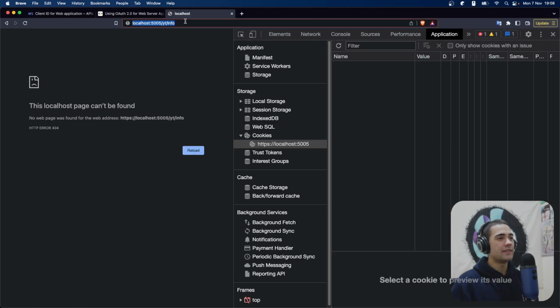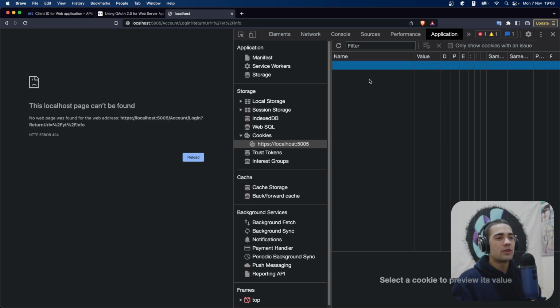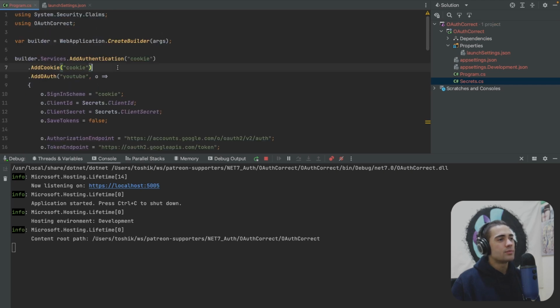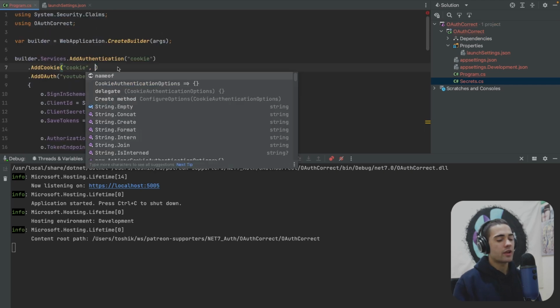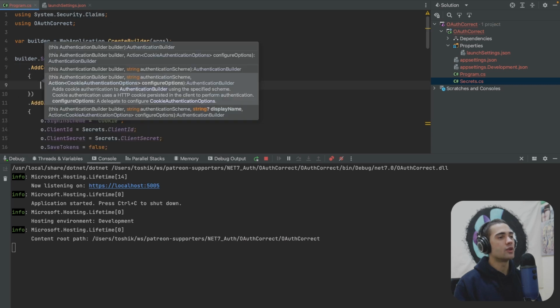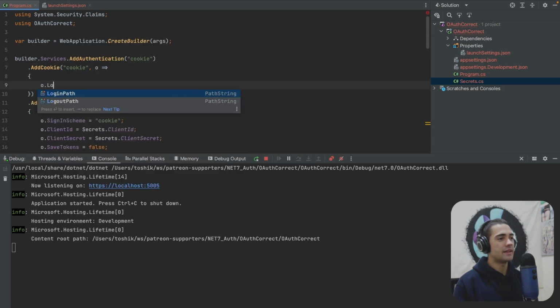So again, let's try to navigate over here. And first of all, because we don't have a cookie, we're not authenticated, we get redirected to the login page. Let's assume that we want to land on a nice login page. We want to configure that. We're going to go to the options. We're going to say that login path is going to be at /login.